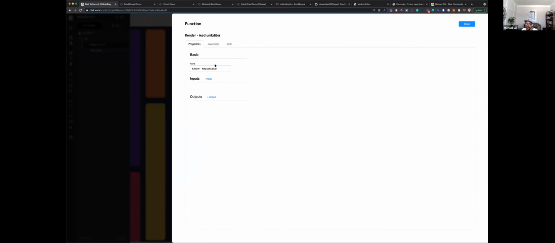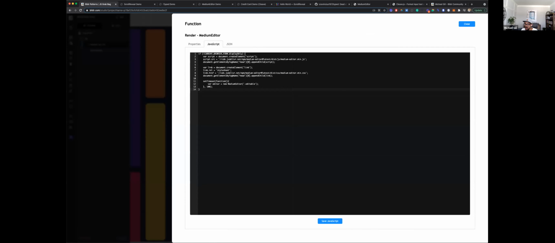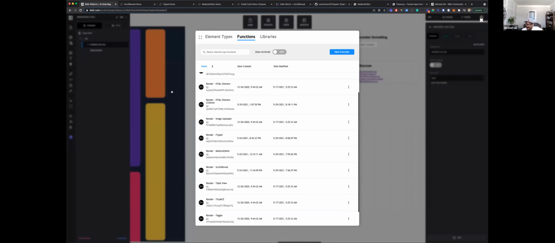So render medium editor. Again, some custom JavaScript, loading the external JavaScript library. This one also comes with CSS because of the little icons that come up above your text. So basically loading the external JavaScript and the CSS, and then calling it on any element that has this class editable applied to it, which my custom element type does. And that's about it for that one.